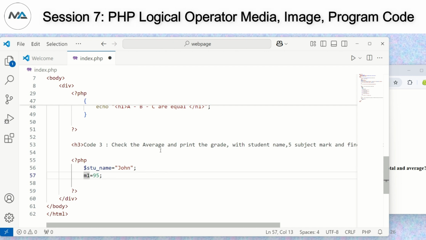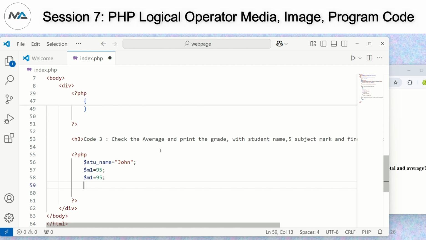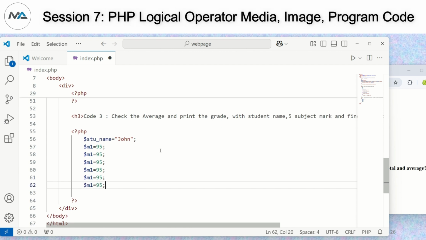Okay, here I need to write the dollar symbol and just write subject mark 5 like this. Now it's okay, right? And I'm just copying and changing the variable name like this. Here I'm going to give 80, 75, 65 and 95. So like this, and I need to find the total for this, right?